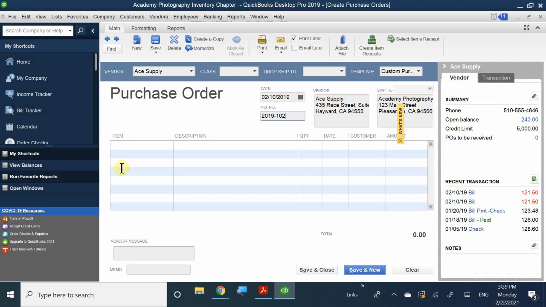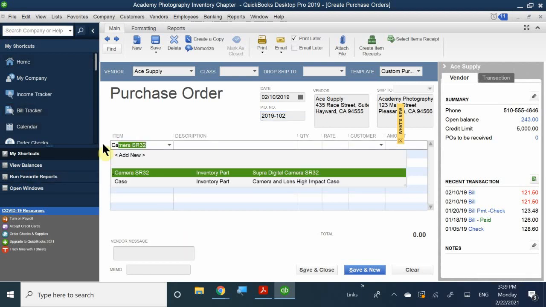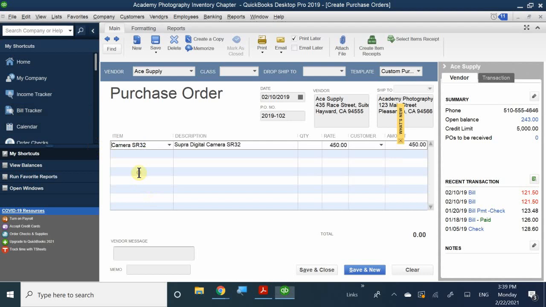Good. All right. The item I'm going to purchase is going to be a camera SR32, because we have 0 of them. In this case, I'm going to go ahead and buy 2 of them. They're a little bit pricey, so I shouldn't buy that much. All right. Same thing for the message to the vendor: Thank you for your business.